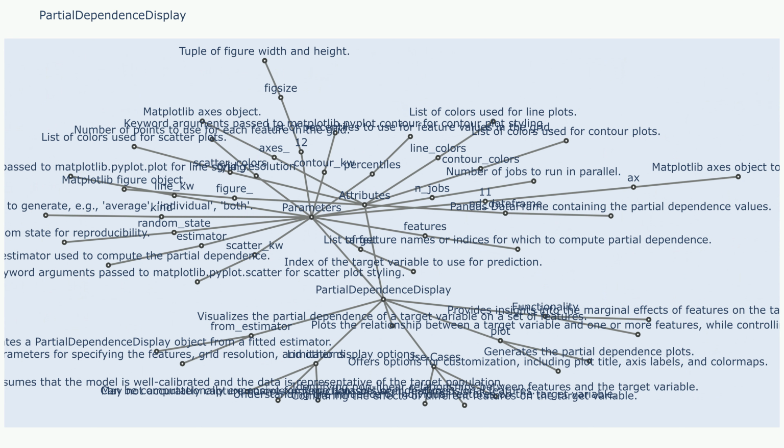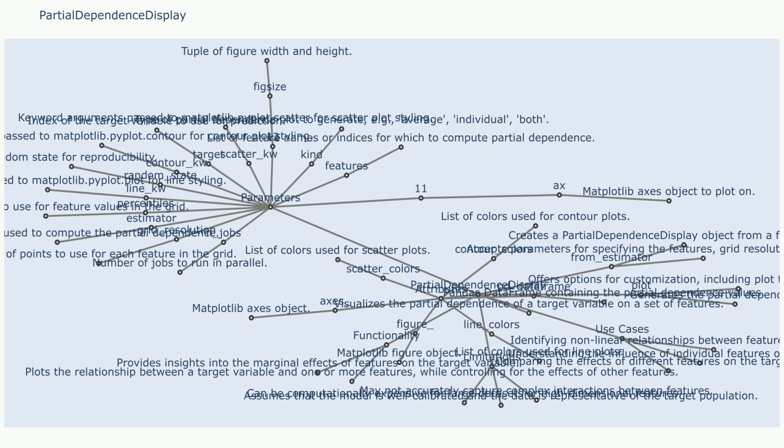Method: the method for calculating partial dependence. Options include brute, which calculates predictions for every point in the grid, and fast, which uses a faster approximation method (default). n_jobs: the number of jobs to run in parallel for faster calculation. -1 uses all available processors.